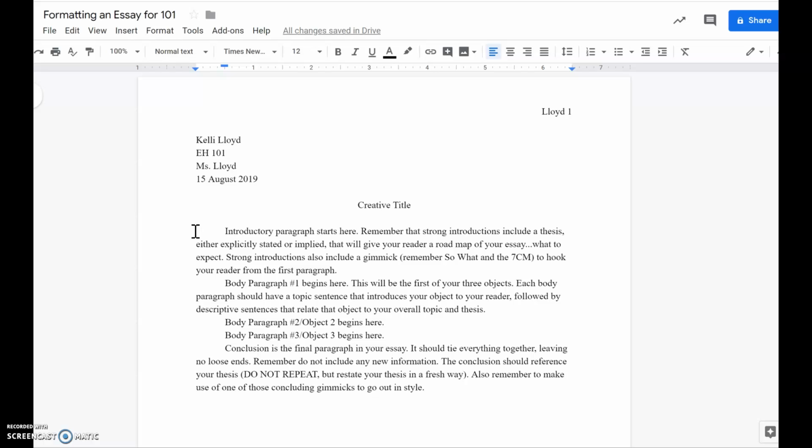Your thesis can be your first sentence. It can be the last sentence. A lot of writers put it as the last sentence, kind of like the last thing that they'll see before they roll into your body paragraphs, your descriptive paragraphs. But it needs to be there in every essay. I'm going to be looking for that statement, that roadmap for your essay.